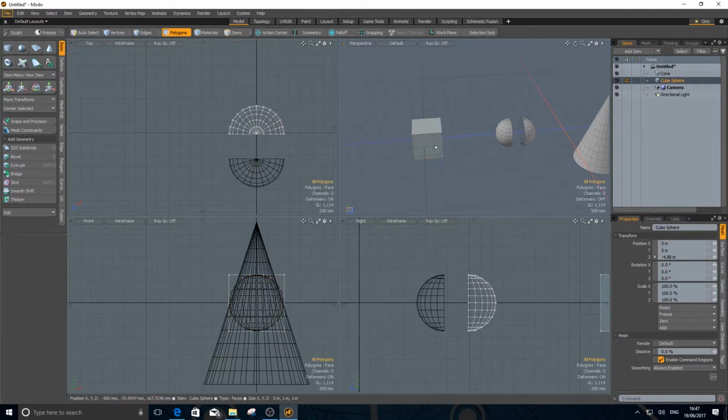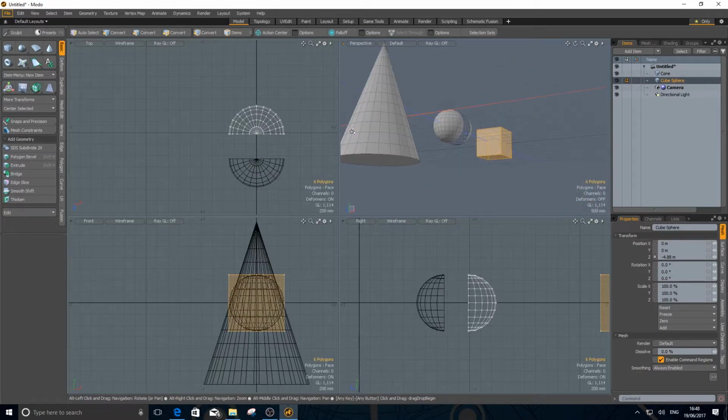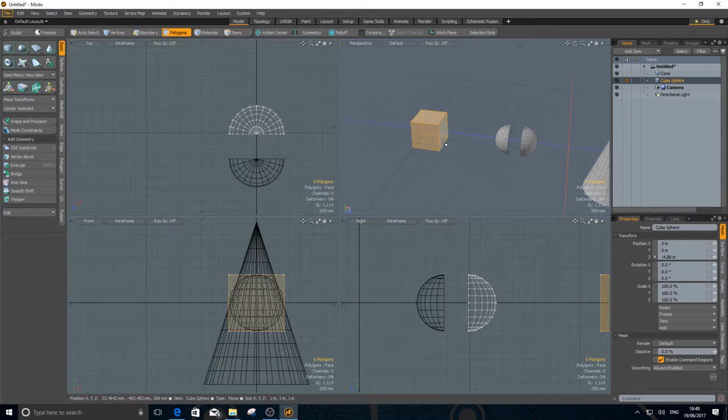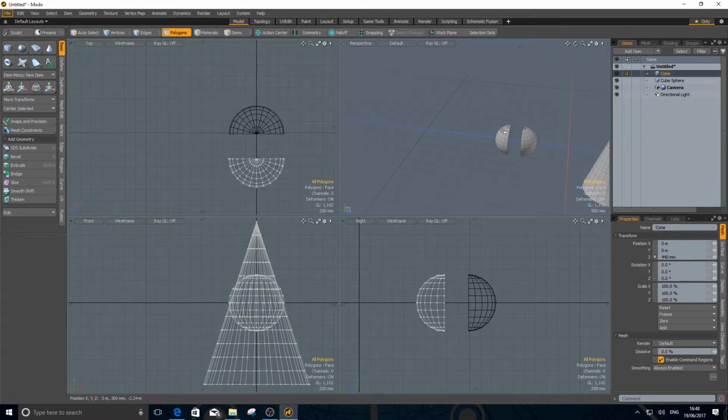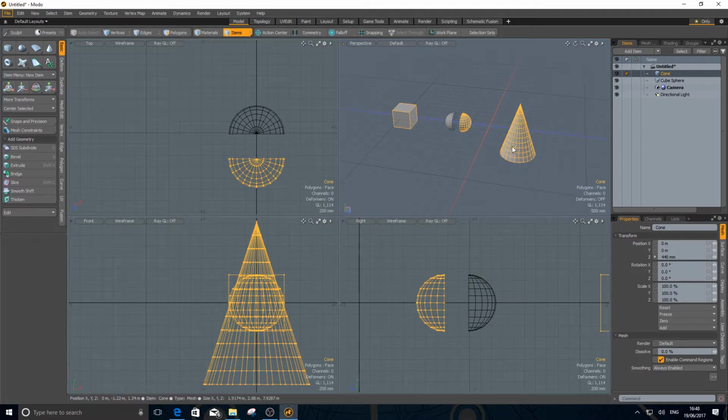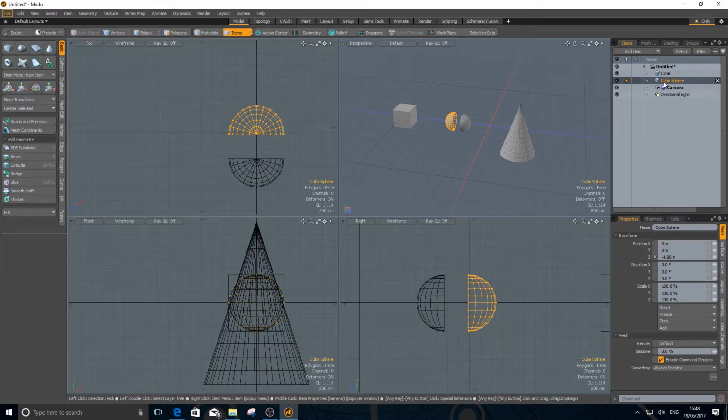If you wanted to select every single polygon in this item, make sure you're on polygon mode, double click and it'll select all of those polygons. And again, Ctrl X to cut, go back to a cone, Ctrl V to paste. So now in this item we have cone, half a sphere and the cube that used to be in this item, which now contains the rest of that sphere.